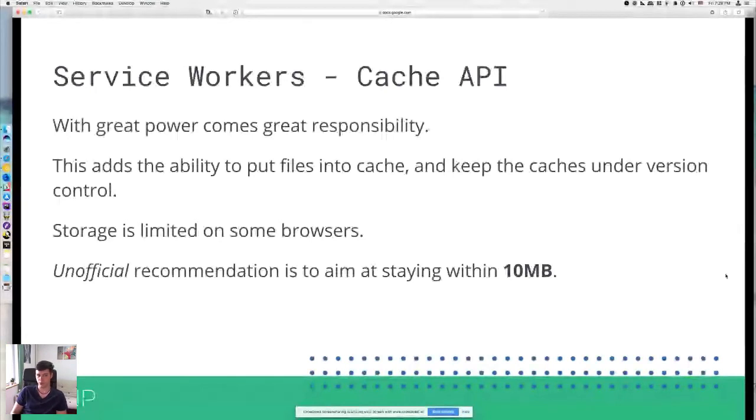Storage is limited on some browsers. The unofficial recommendation is to aim at staying within 10 megabytes with your file. Developers need to clean up, delete old caches, and not cache non-essential files to avoid forcing the browser to clean up for them. So don't go caching your videos for offline, because you might not find them soon.